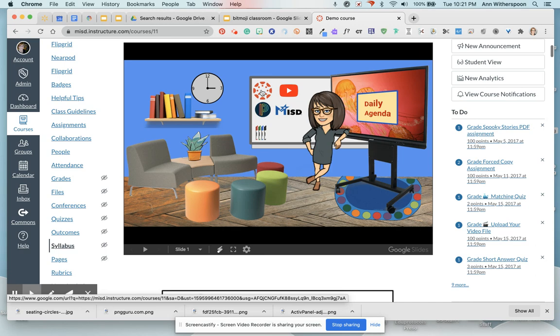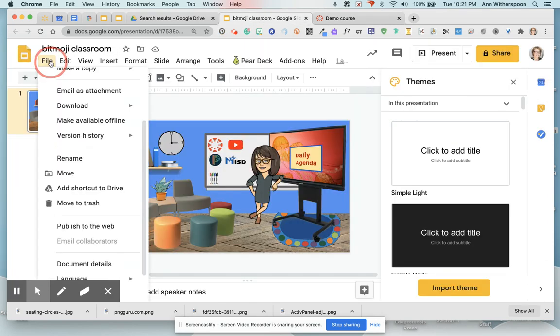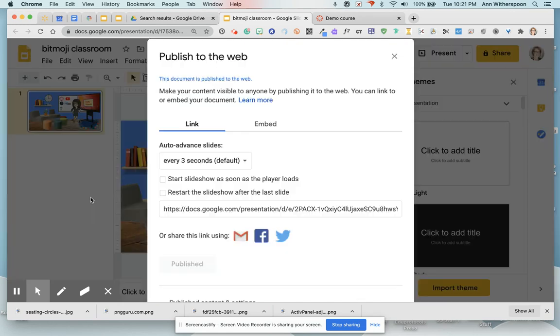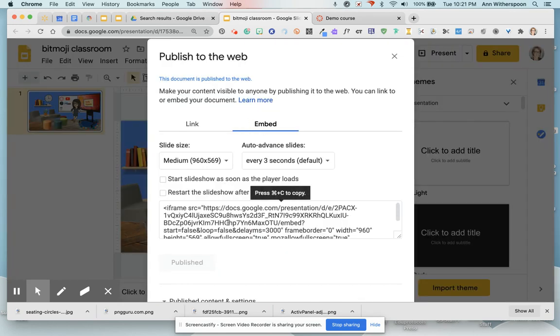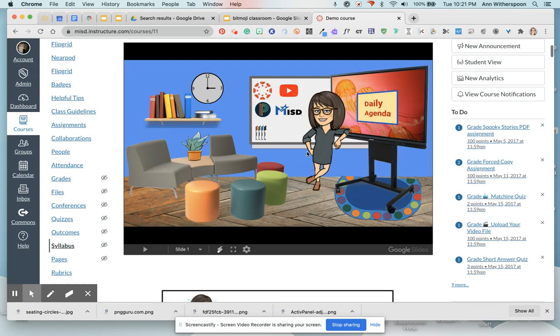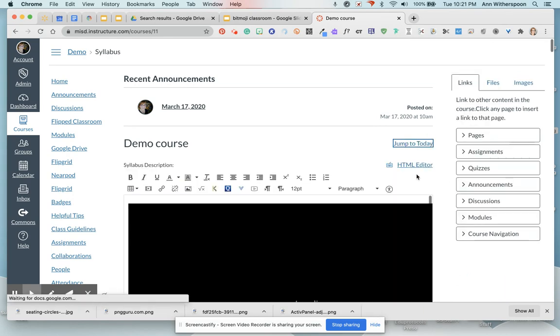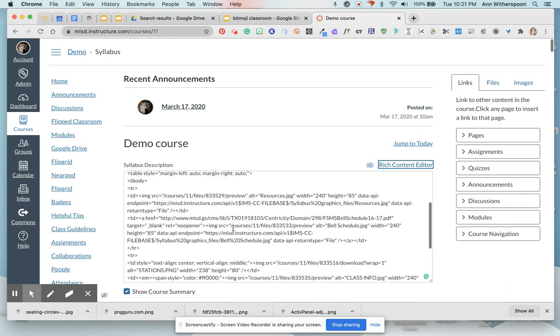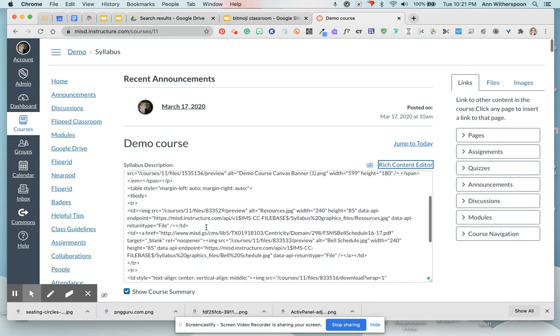And you would follow this same procedure for any type of embedding of a Google slide. Just go to Publish to the Web and grab this embed code. And when you triple click, it's going to highlight all of the text and you'll just copy that and paste that in the HTML editor right here, where all the code, everything that lives under the hood, exists.